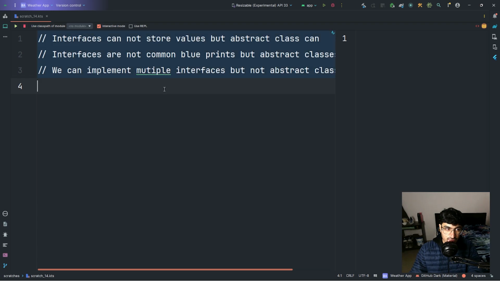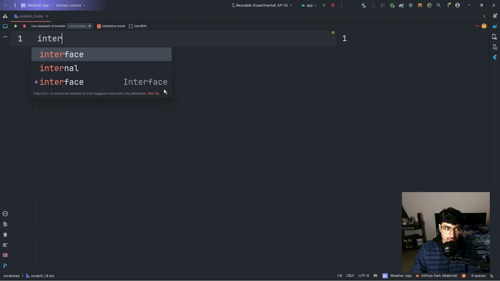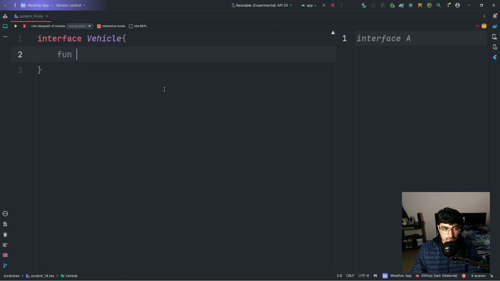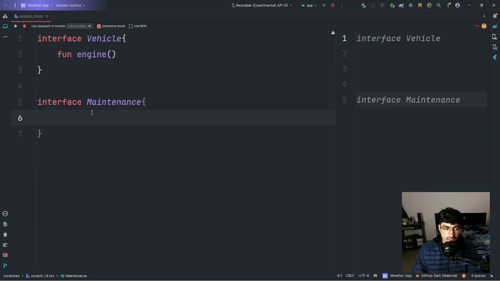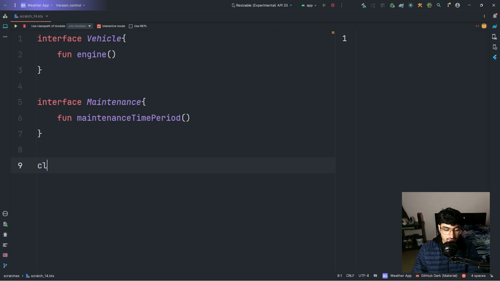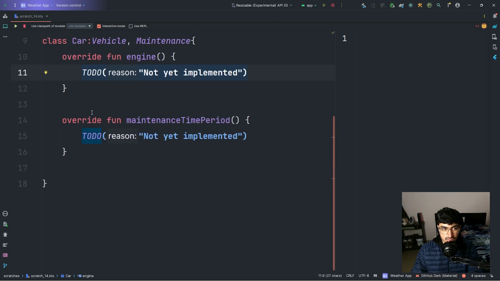Okay, let's try to implement different interfaces here. Interface Vehicle, fun engine. Interface Maintenance: now there's an interface called Maintenance. We have a function called maintenance time period. Simple, two interfaces. We have a class Car, making Vehicle, comma, Maintenance. You try to implement both of these things.